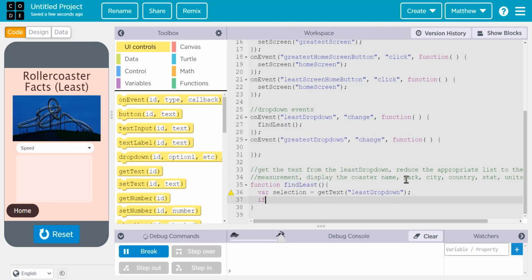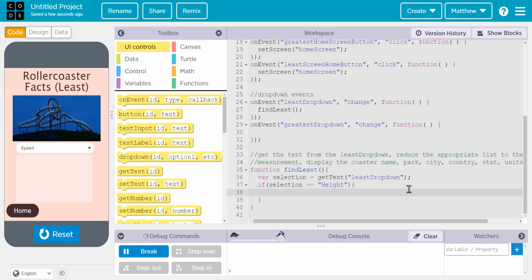Now let's say if the selection double equals, remember that is a comparative statement. If it equals, well, what are some of the things in here? Height, speed, or length, and they do need to match in capitalization and spelling. So height, what do I want it to do if it's height? Well, I want the list I'm going to reduce.